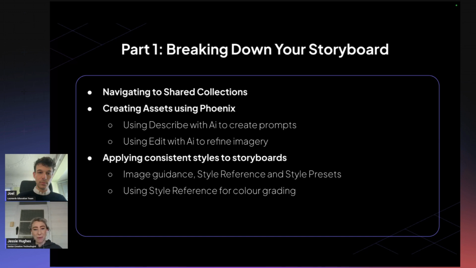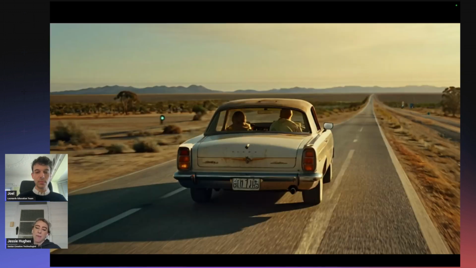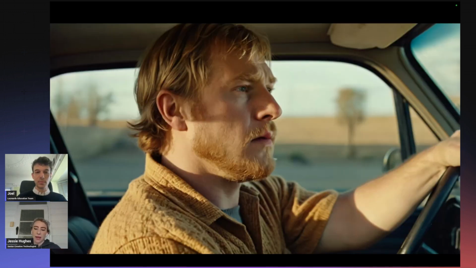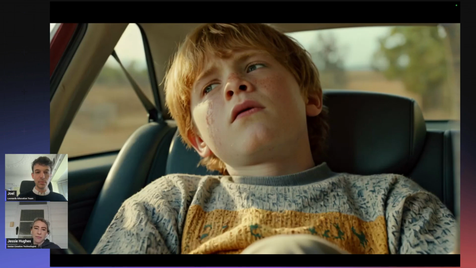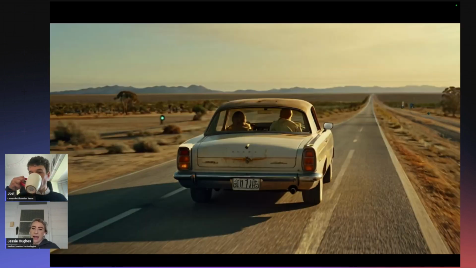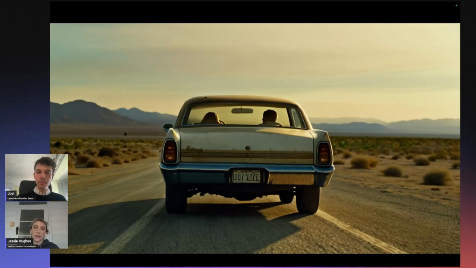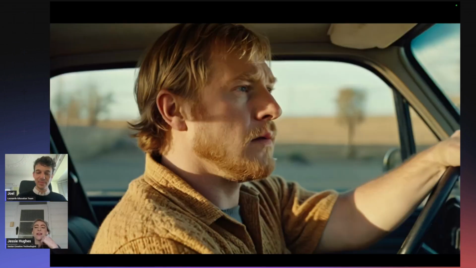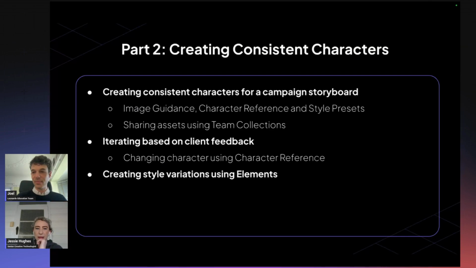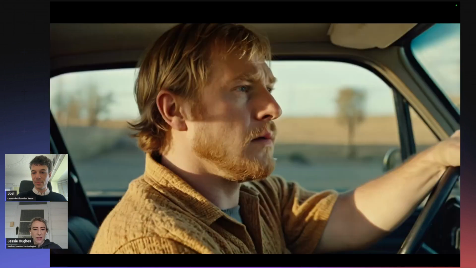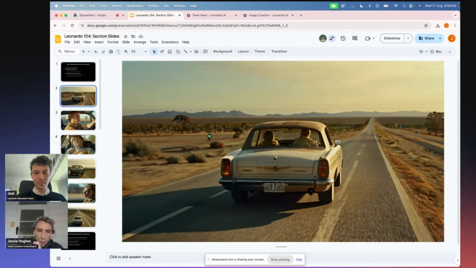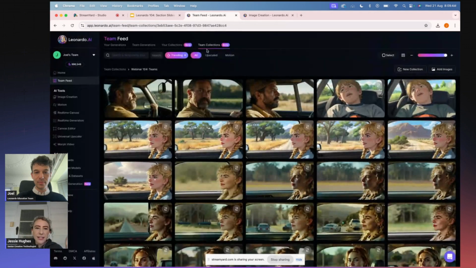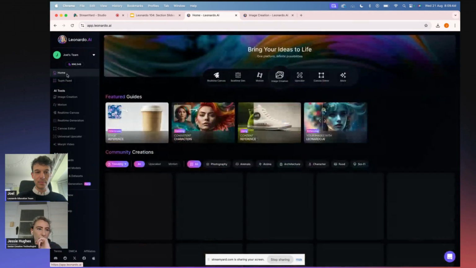So this is what I will be making today. This is going to be a commercial for a family going on a car drive. You can see that the color grade has been maintained consistently. It is realistic that this is within the same scene. And you'll see myself. So we're going to show you how to apply character consistency across, putting yourself in these storyboards. So that is what we will be exploring for the start. So let's go and get started on the platform. Now since this is a team project, a team collaboration, I'll just show you how we navigate that.